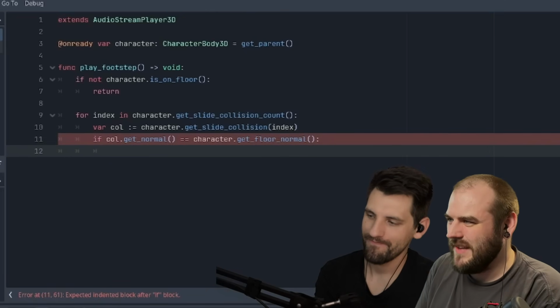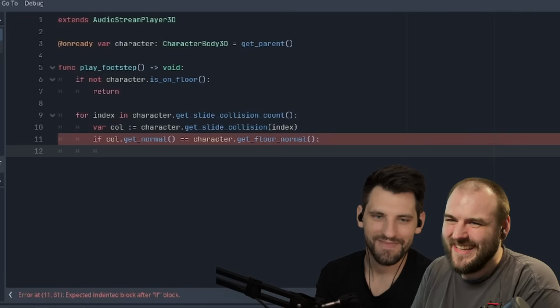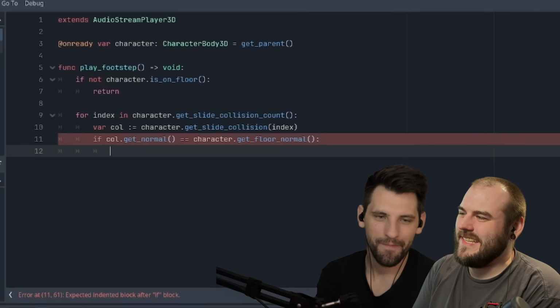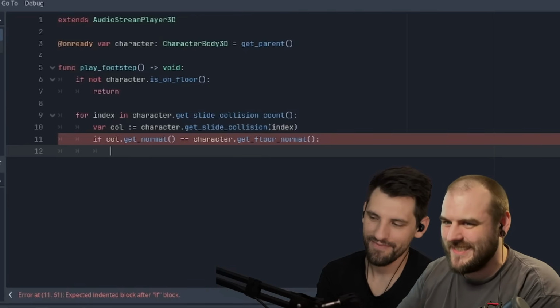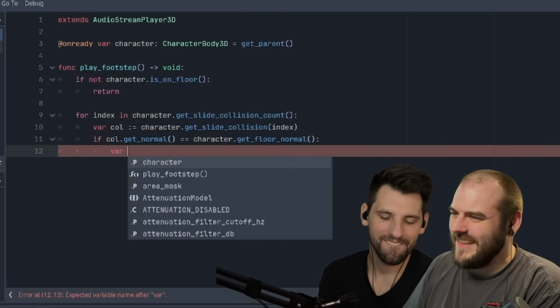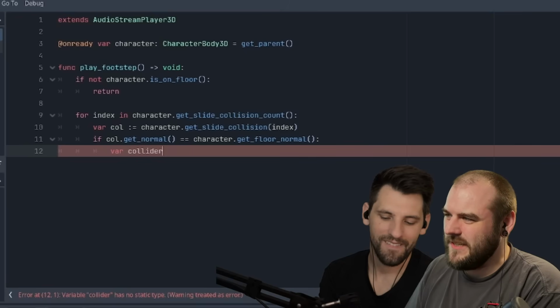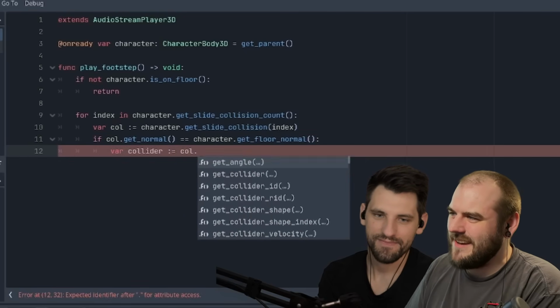So we'll go inside this block and do some more code. We now know that this is the floor, and we're going to actually get the collider object, because col is just the collision data. It's not actually the thing we're colliding with. So we're going to do var collider colon equal col, the collision data, dot get_collider.